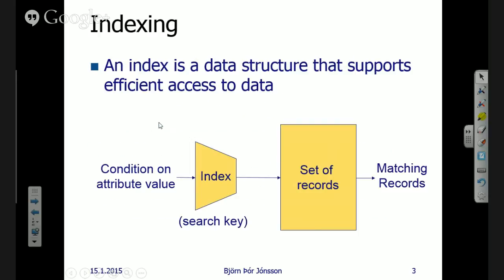So indexing is basically some kind of data structure that allows you to identify your set of records, your pages or whatever, quickly. And typically an index has some kind of search key, could be a hash key or something that you organize a tree with, that you use to make your way through the index, and find a pointer to disk where you can retrieve your record. That's how you use an index.